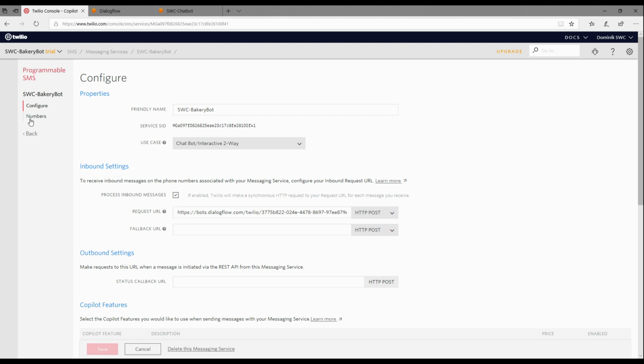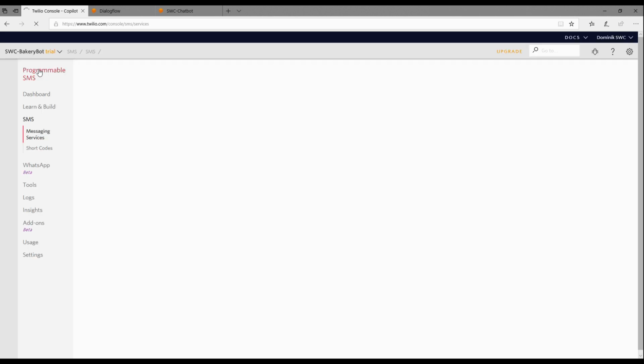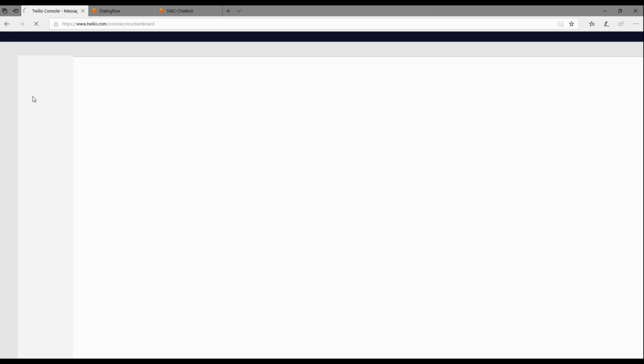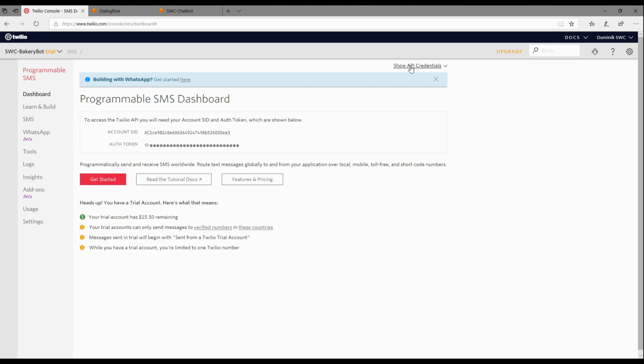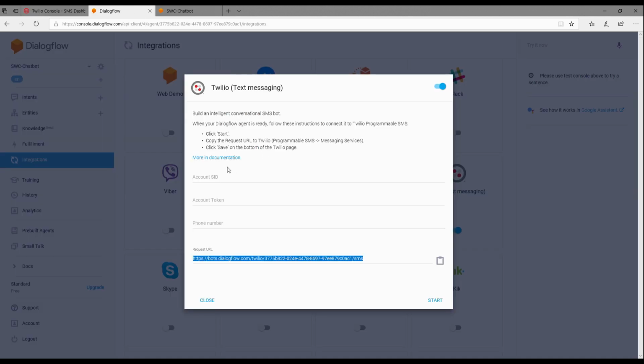And let's go back to heading back. Dashboard. We'll get to the Twilio SMS dashboard, where you'll see, actually, I did mention there were costs associated with the account, but this trial account has $15.50 remaining, so you might actually be able to just try this for free, just worth noting. Let's go to show API credentials at the top right here, and this is the account SID I mentioned earlier. There will be the account token, and now we just need the phone number.